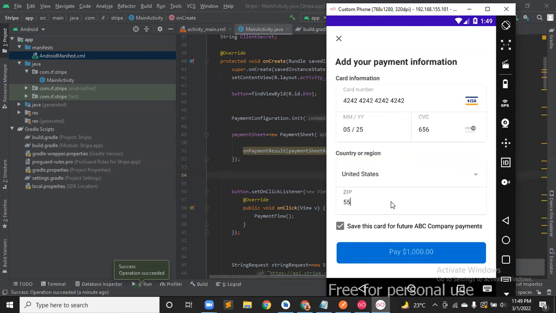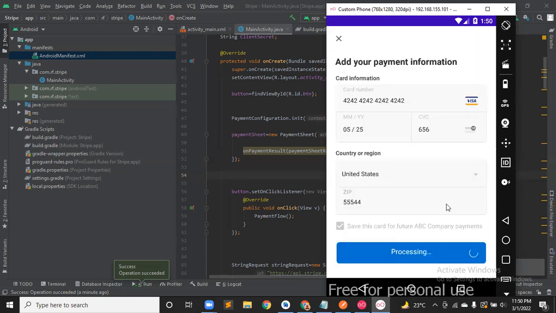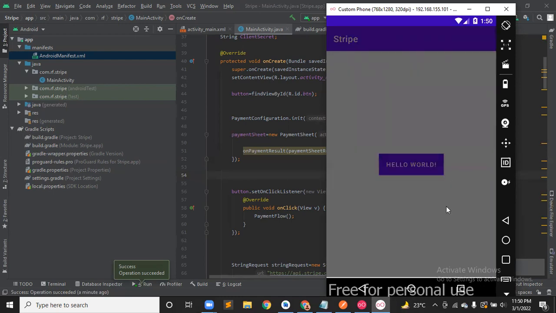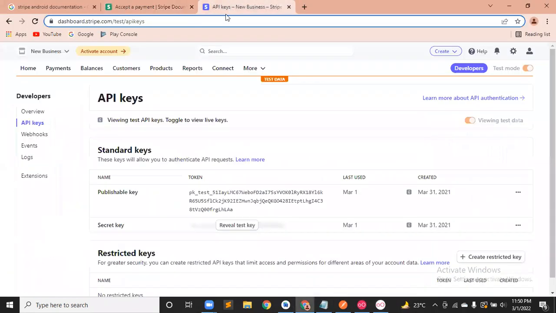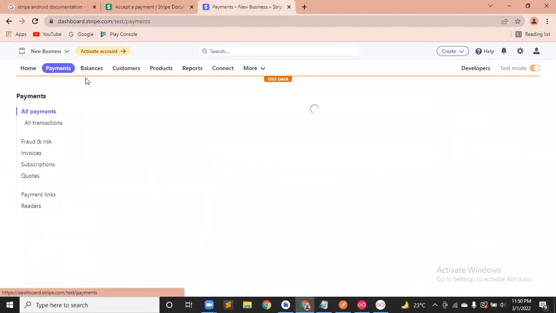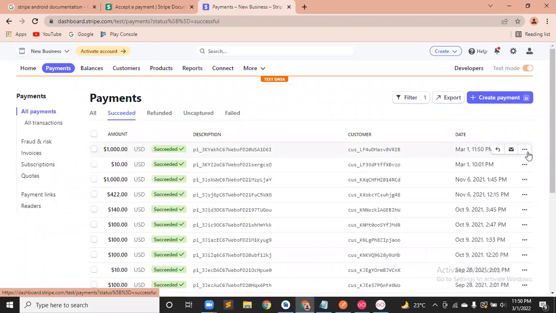You can add anything here, it doesn't matter. Okay, we are making a transaction of $1,000. You can programmatically provide any value. Let's go. And as you can see, our payment is successful. Let's go to the payments. The time is 11:50 p.m. And as you can see, our payment has been made.